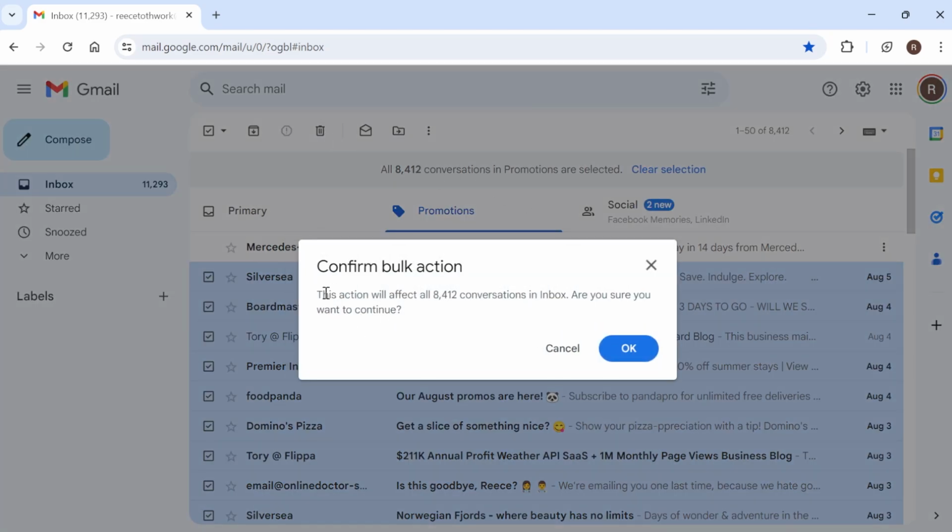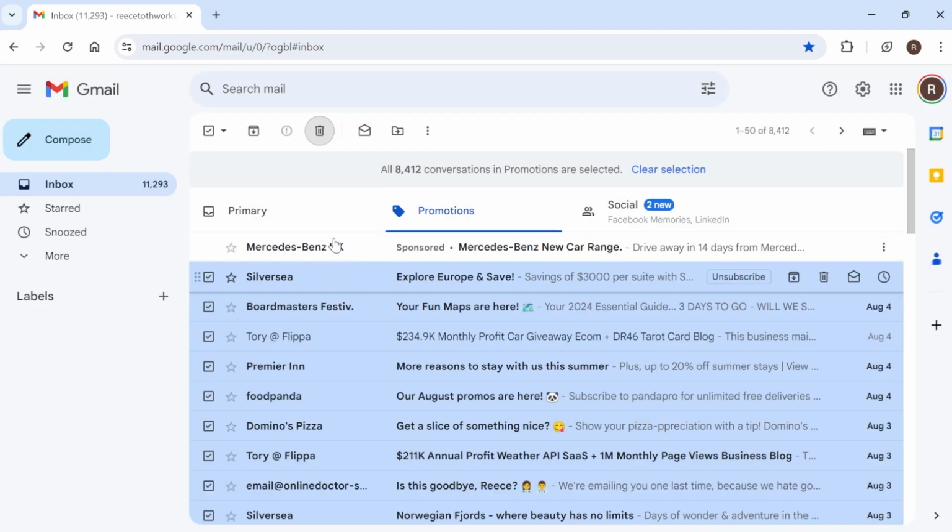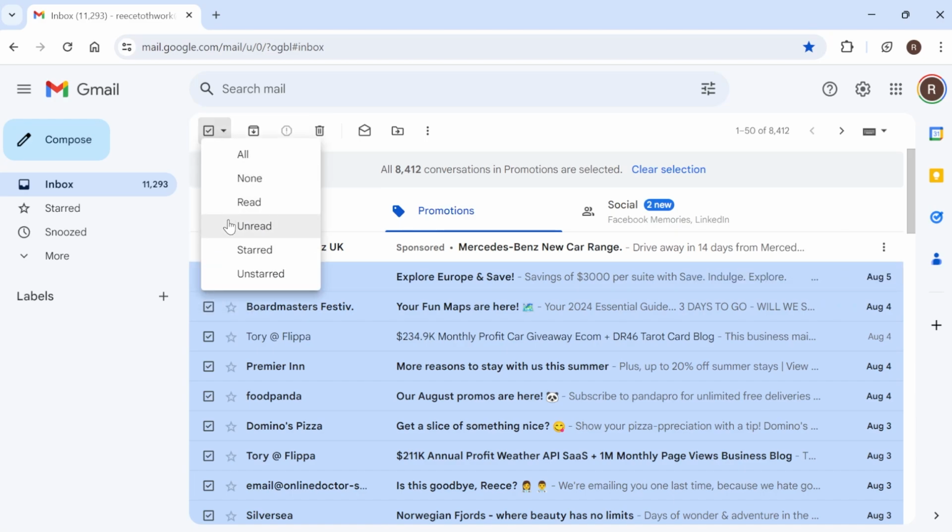And now as you can see here, this action will affect all of our conversations in this inbox, and once I press OK, this will now delete everything inside of here. If you wanted to be a little bit more selective of which emails you delete and which ones you keep, you can come back over to this selection here and just select emails that you've either read or unread.